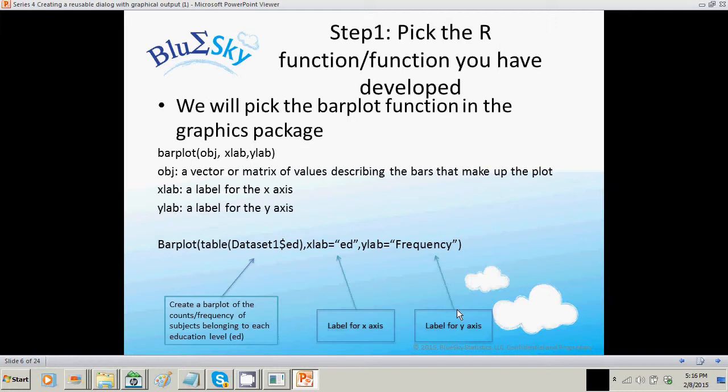So step number 1, we will pick the bar plot function in the graphics package. The bar plot function is a pretty sophisticated function with lots of parameters. For the object of this exercise, we'll be concerned with just 3 parameters. The first is obj, which is a vector or a matrix of values describing the bars that make up the plot, a label for the x-axis, and a label for the y-axis. And here's the syntax below that will get generated.